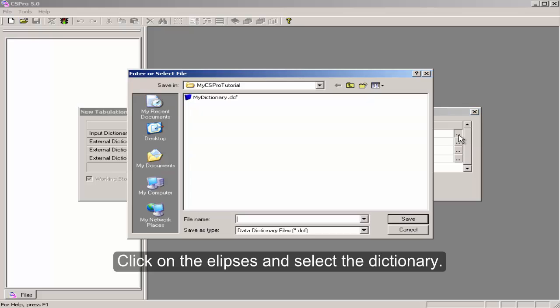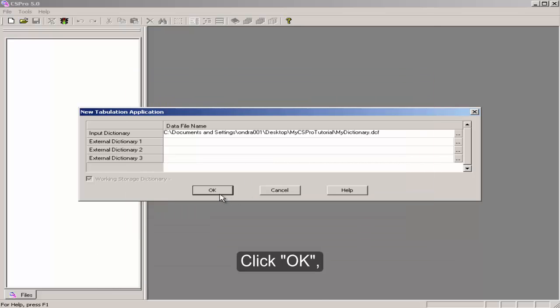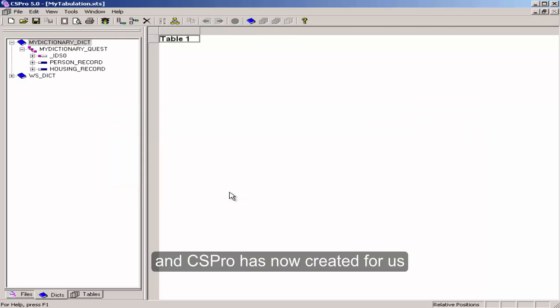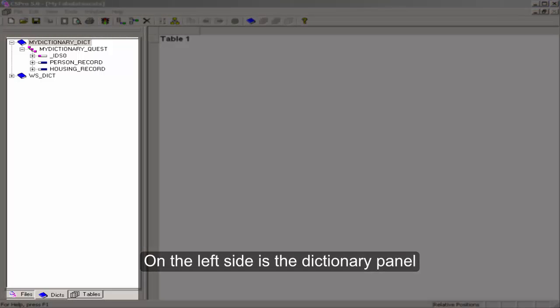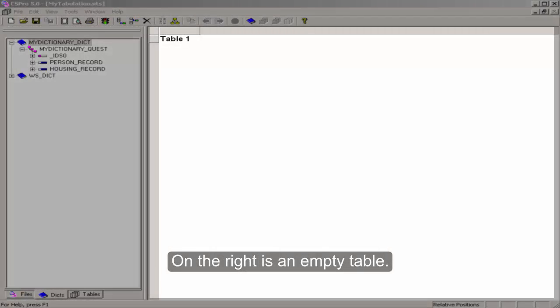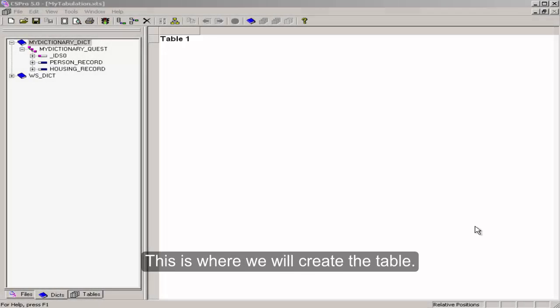Click on the ellipsis and select the dictionary. This is the dictionary we have been using for our data entry application. Click OK, and CS Pro has now created for us an empty tabulation application. On the left side is the dictionary panel containing the dictionary tree. On the right is an empty table. This is where we will create the table.